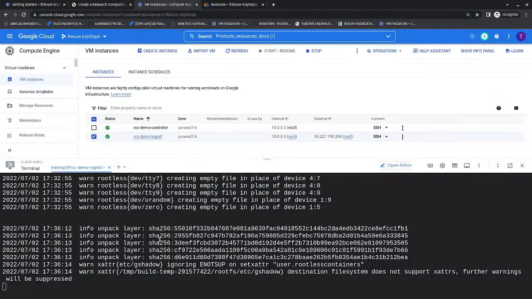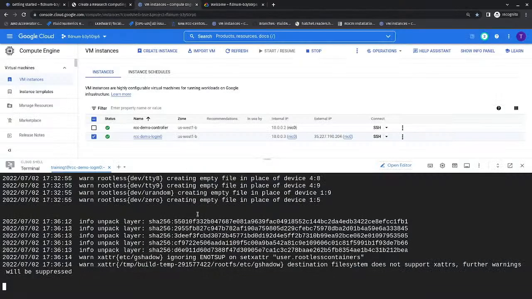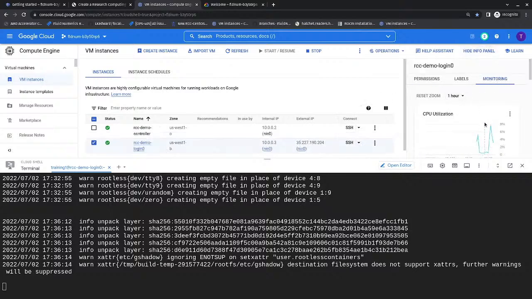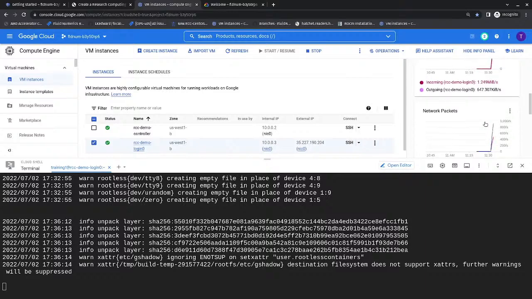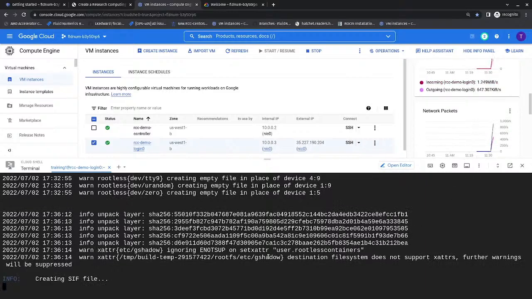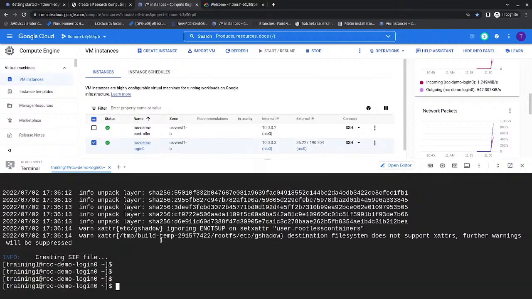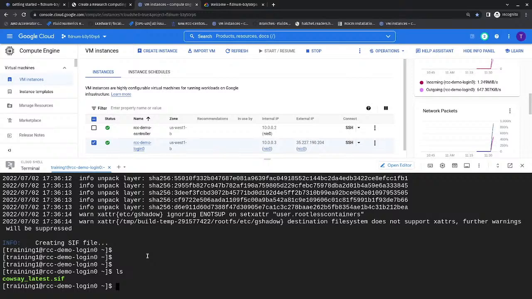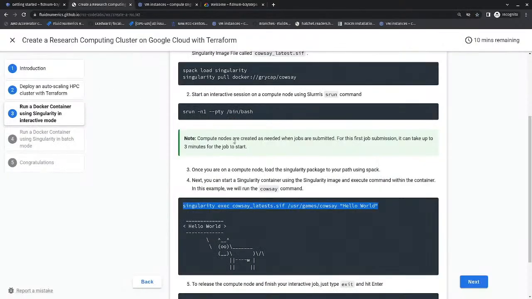How are we doing? Almost. Man. You got tired of giving you warnings. There it is. Creating CIF file. Now it's giving me info. All right. Finally. It's crazy the difference. Yeah, that is bizarre.